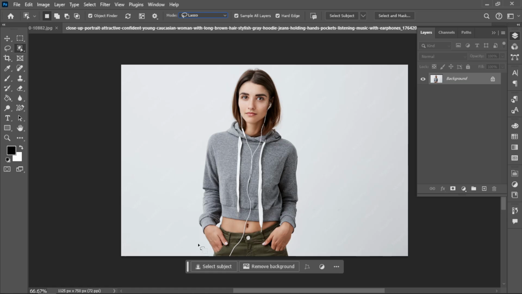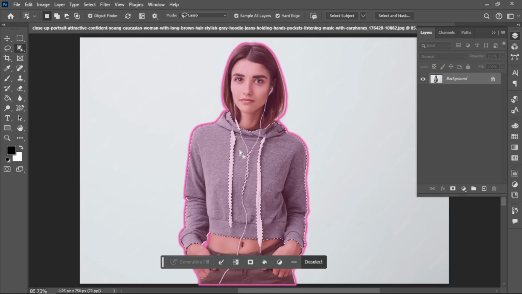After that, click Subtract from Selection at the top. Create another selection around the cord to remove it from the selected area.